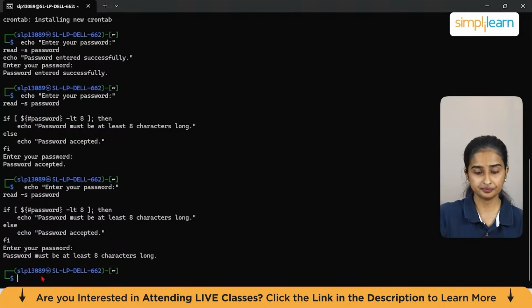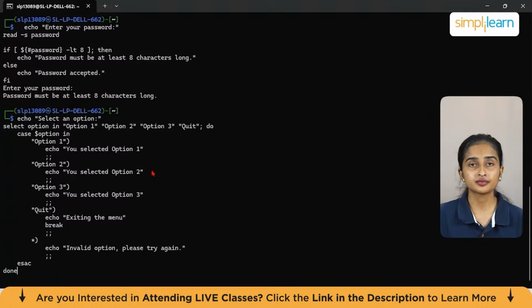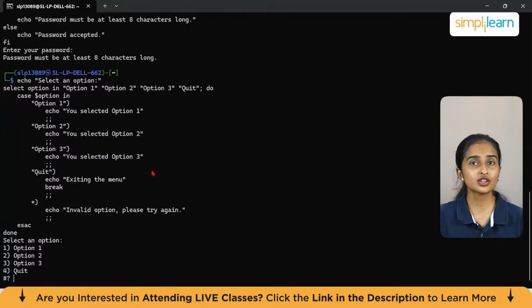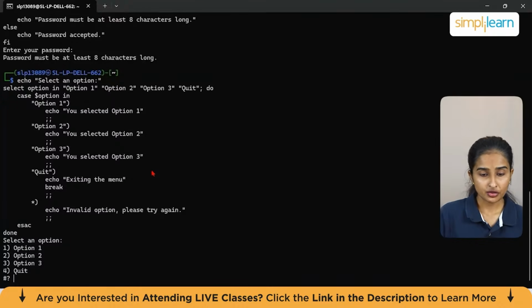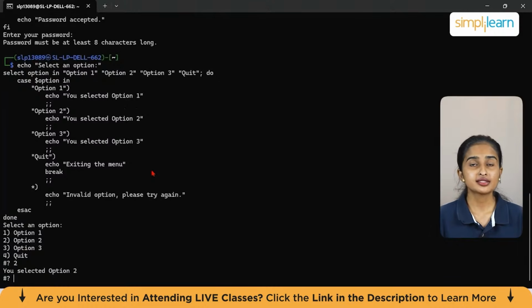So for example, let me go ahead and execute this particular code. Here's how this code works. The select command displays the menu options as numbers. The user selects an option by typing the number corresponding to their choice. So let me go and choose an option. I'm going to choose 2 over here. The case statement then processes the user's choice.